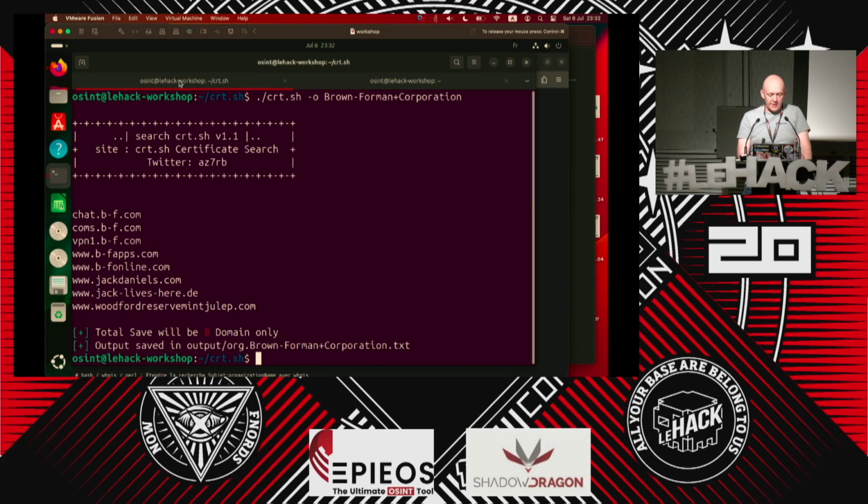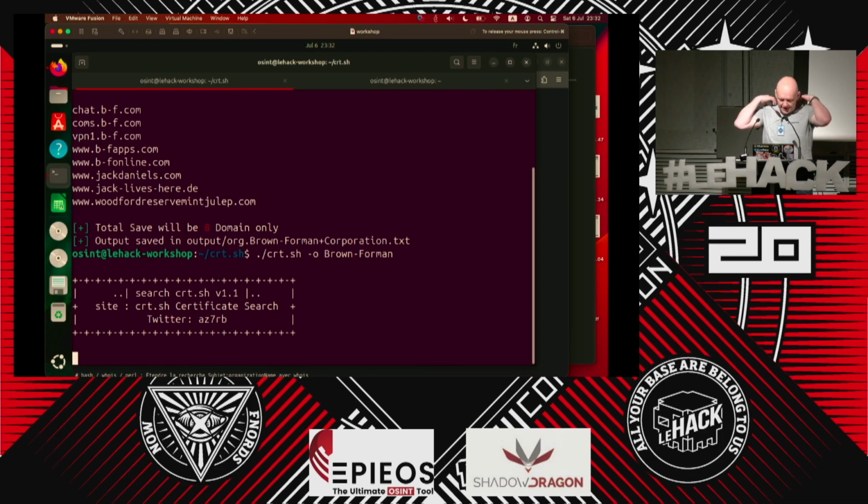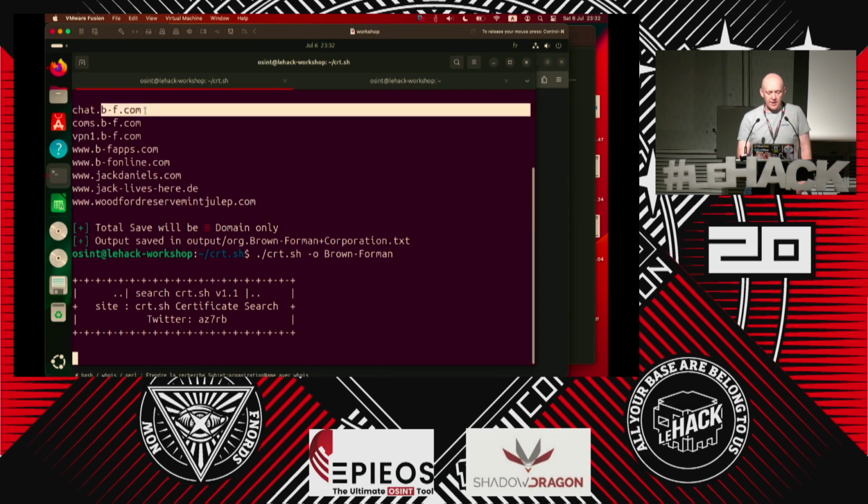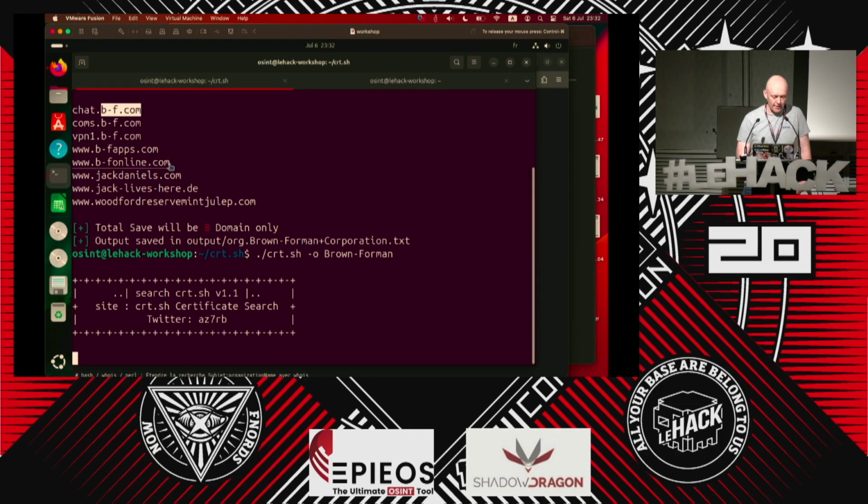So we've done this first domain name, Brown-Forman Corporation. Sorry, first subject organization. I'm going to do the second one here. You can see we've got 8 FQDNs or subdomains. And what we're really interested in at this stage is the top-level domains. So bf.com, bf apps, bf online, and so forth.